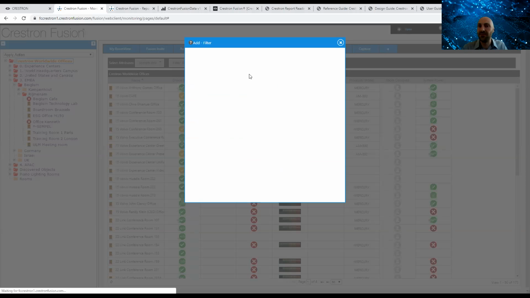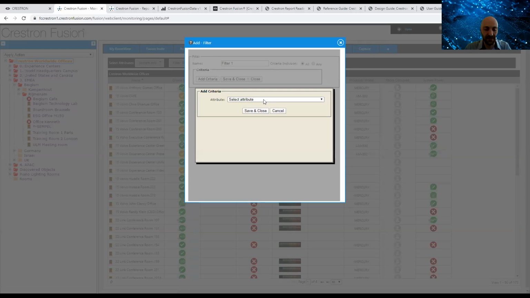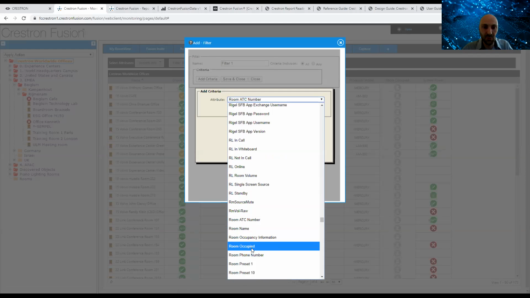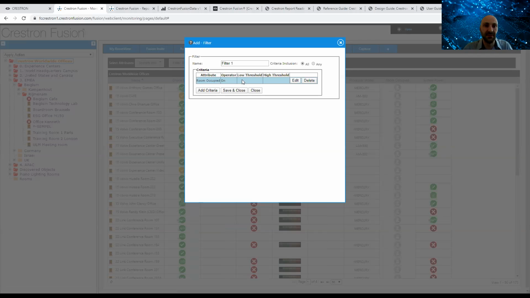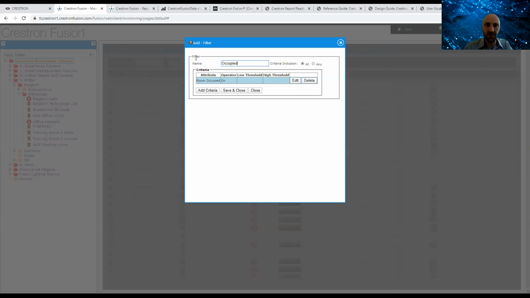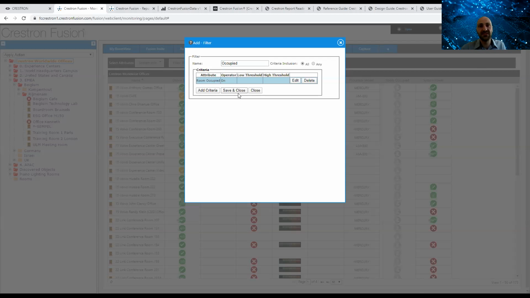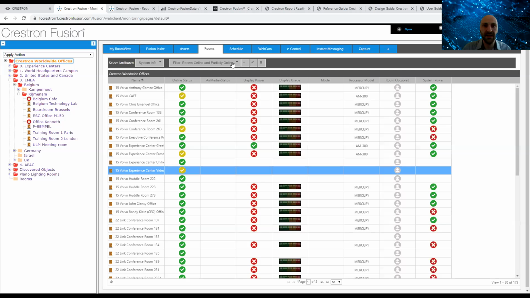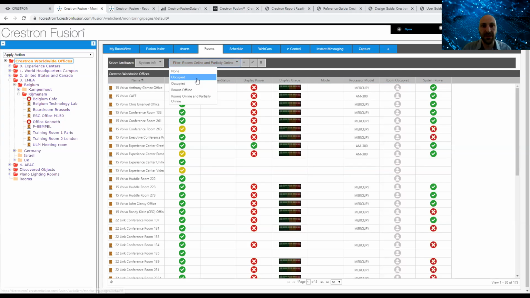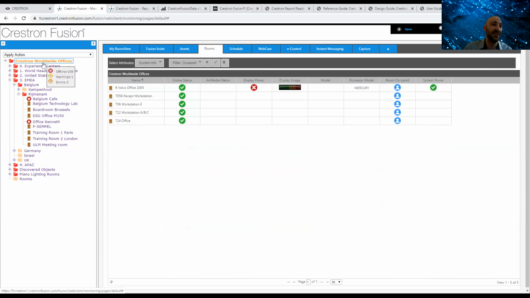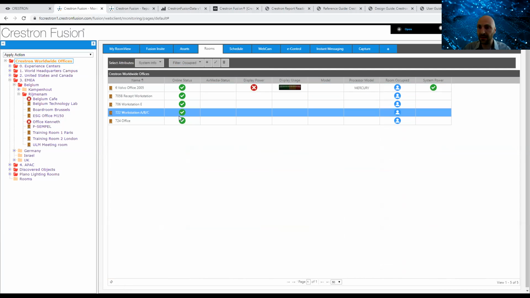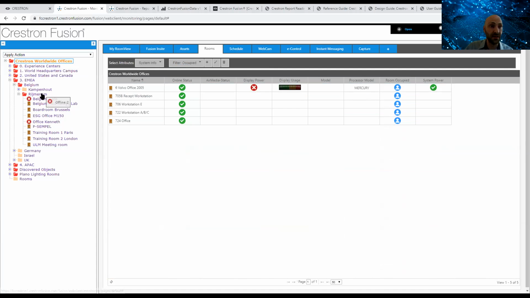So what I can do to make things easy is I can just create a filter. I can select my room occupied attribute. I can specify that the operator needs to be on, close. I'm going to call this the occupied filter. Save and close this. There we go. And now I can just select my occupied filter. And now it's only going to show me the rooms which are occupied, again, based on what I selected here on the left-hand side of the screen. Again, fully configurable. It needs to be configured, and of course programmed as well.